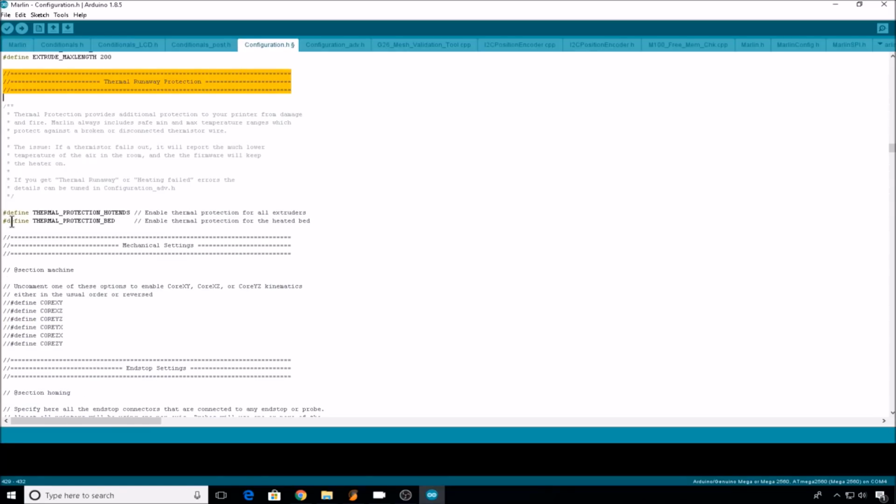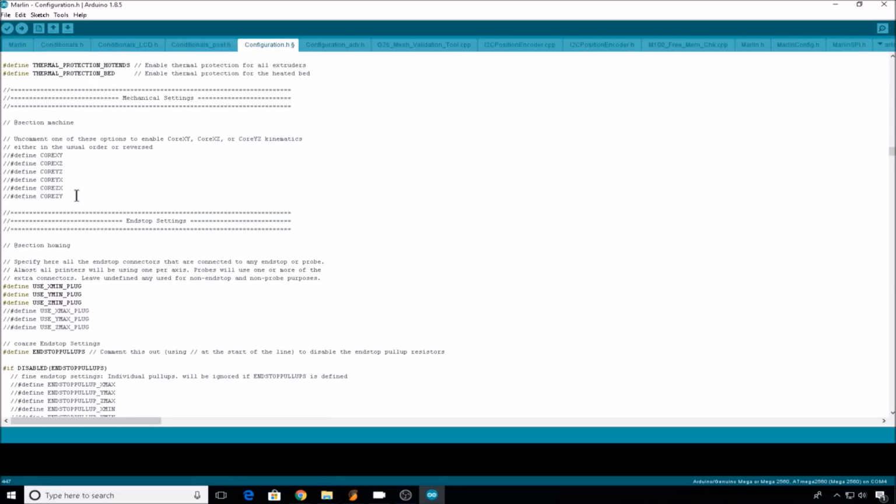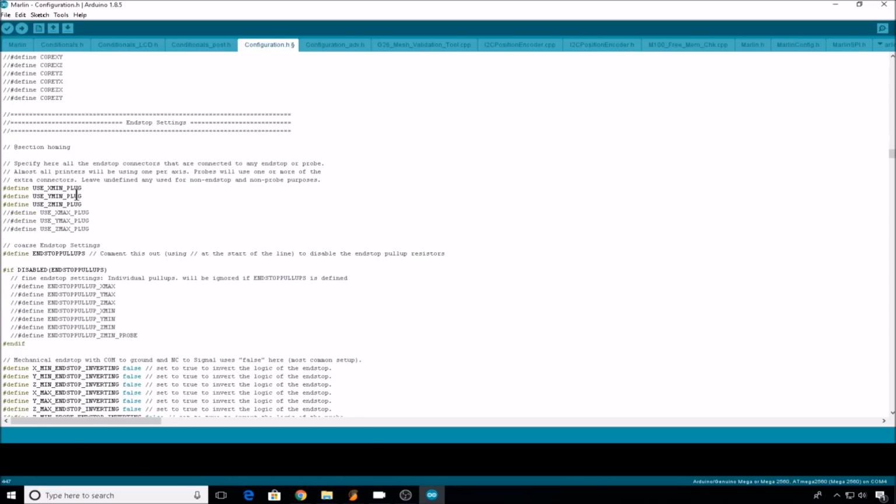Thermal runaway protection is a very important section. You want to make sure both of these lines are uncommented. This is what can save your printer from harming itself or its surroundings if something bad happened. We'll skip the Core XY section because this is not a Core XY machine.